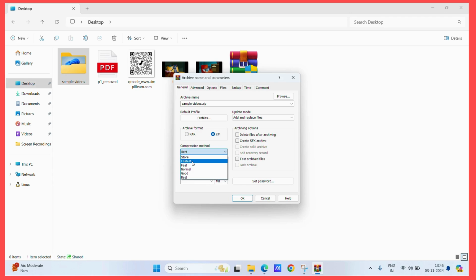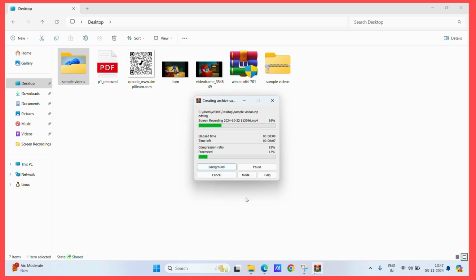So for the sake of this particular video, I will be using the fastest method so that it speeds up our process, but you can keep it to default or normal. So once you are done setting these parameters, you need to click on the OK button. Simply click on the OK button and it will start processing any of the folder that you have.